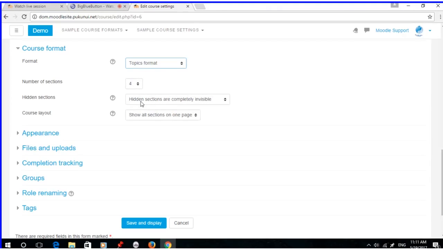Hidden sections are either completely visible, or hidden sections can be collapsed, and I'll demonstrate that back on the slides. And then the other one was you can show all the sections on the one page, which is the current setting, or you may choose to just show one section per page, and I'll change it to that, and just see how that's reflected differently on the course when I go back to it.